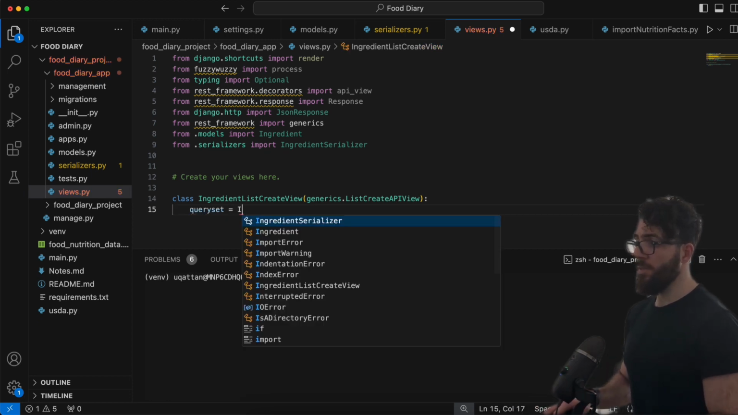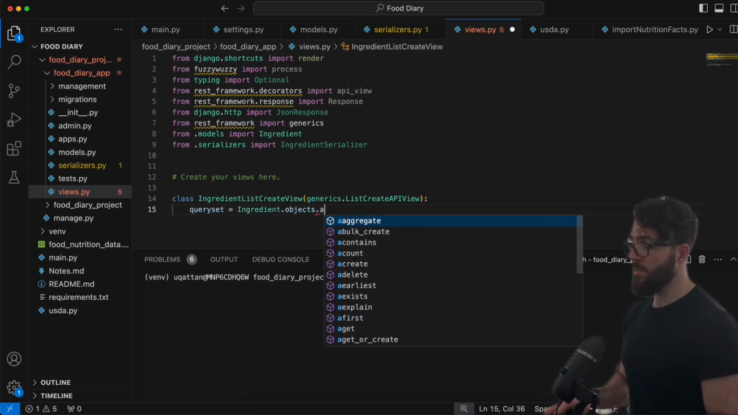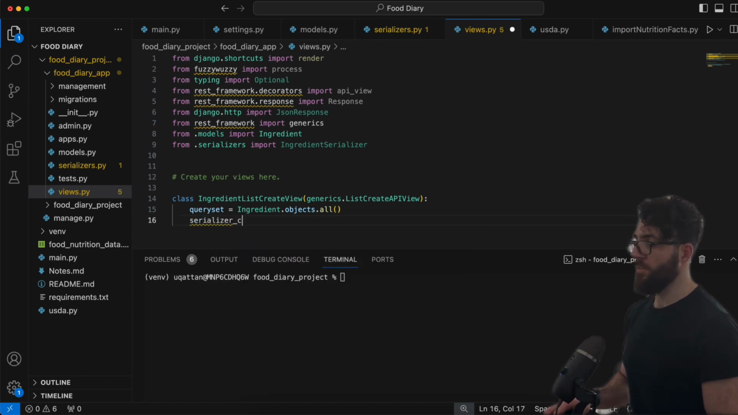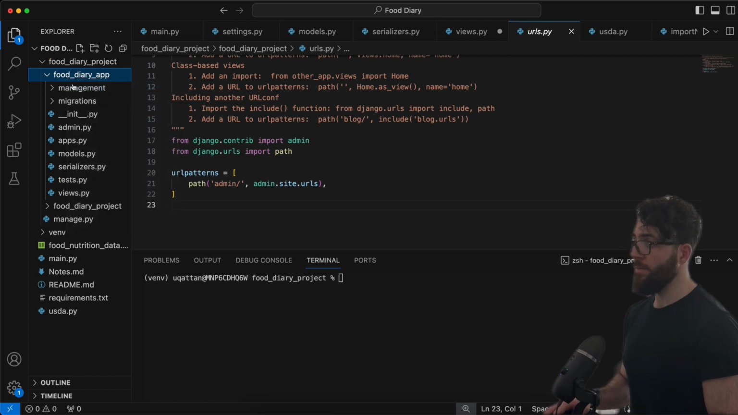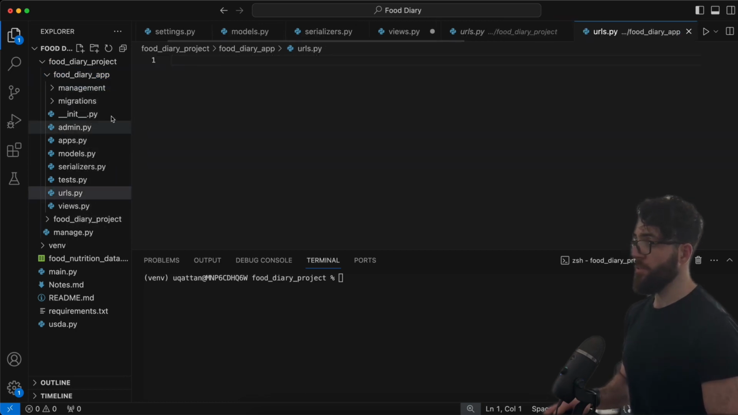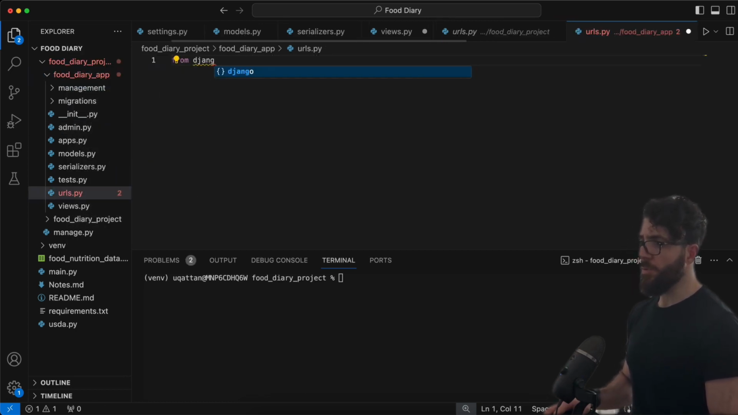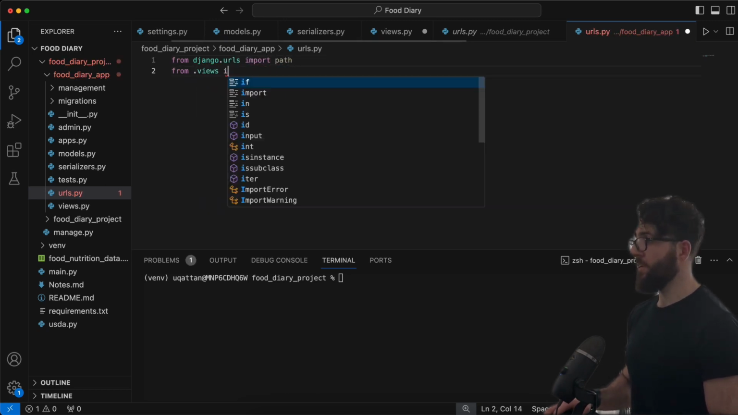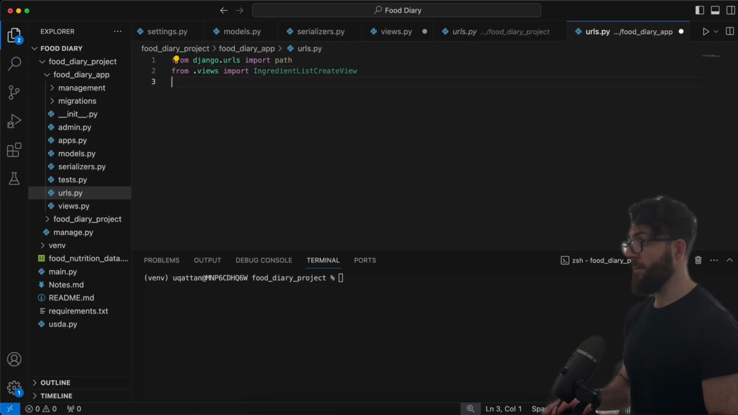And so within this, we create a query set, get all the ingredient objects, and use our serializer we just created in our serializers.py file. Here, we're going to add a URL pattern that includes the URLs we're about to create. So here, we want to create urls.py inside our food diary app. And this is going to contain one URL that matters to us, which is our API/getIngredientsList.